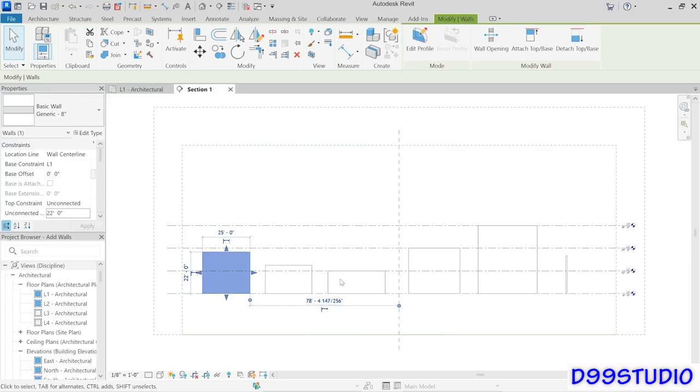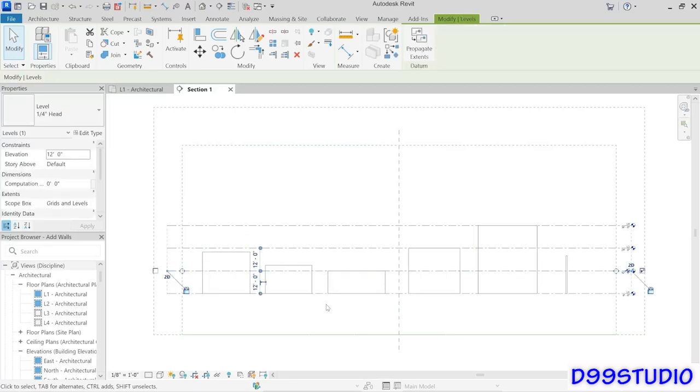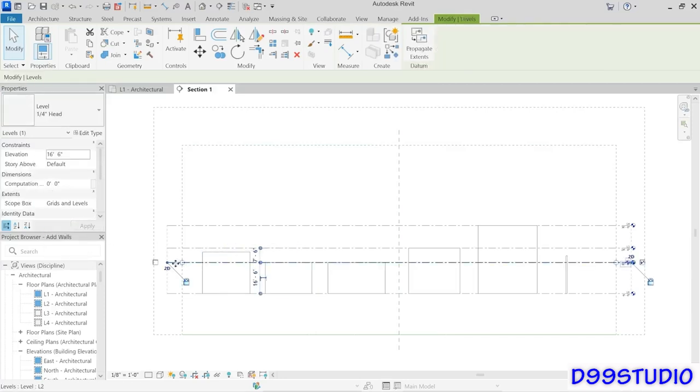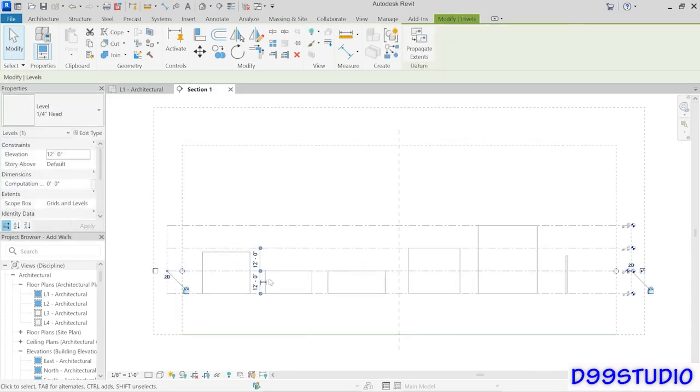Now contrast that to the behavior of these walls over here, the ones in the middle and the right. If I select L2, the second level, and I start to move that, notice that it adjusts the height of the wall that is attached to it. If I came in and selected another wall and also assigned that to L2, and then I move that level, you're going to see that both of those walls are adjusting.